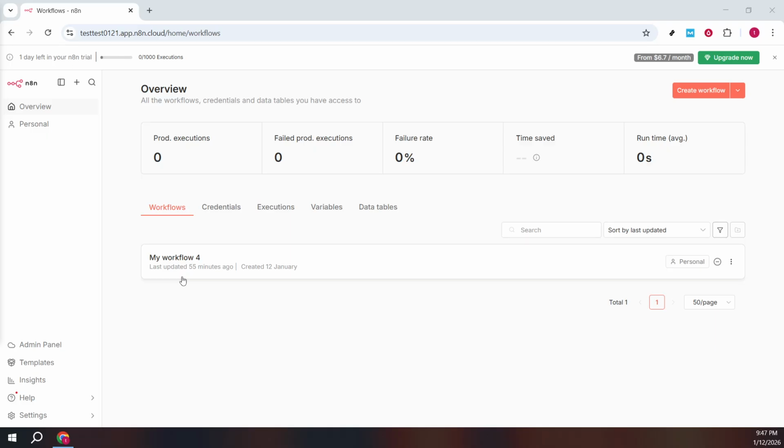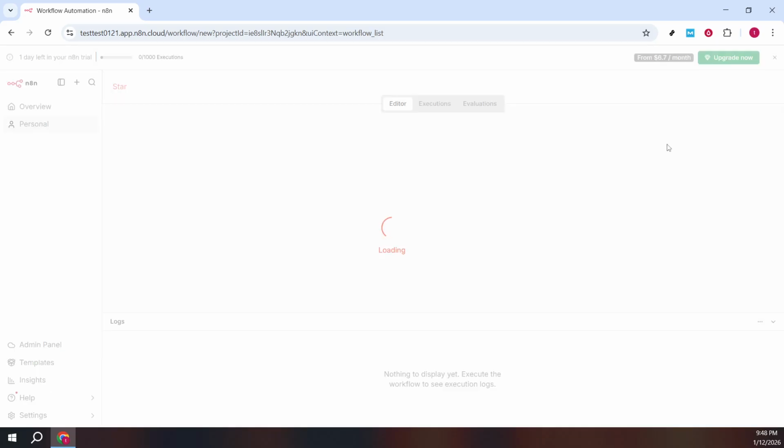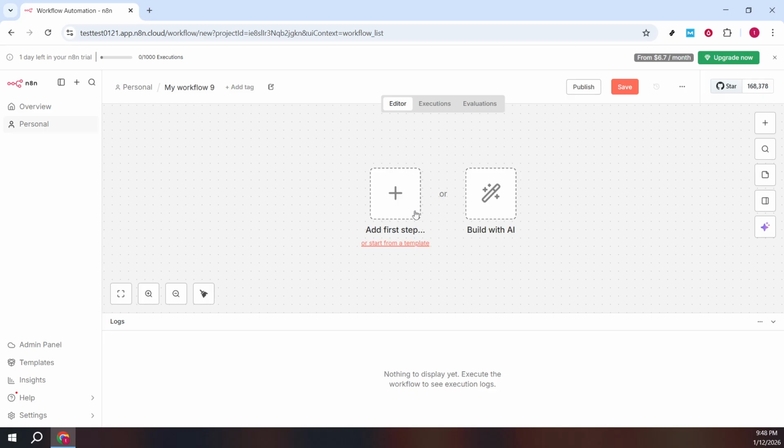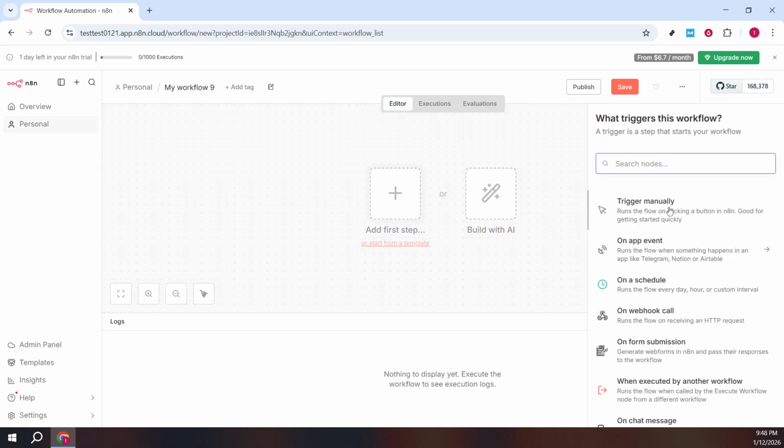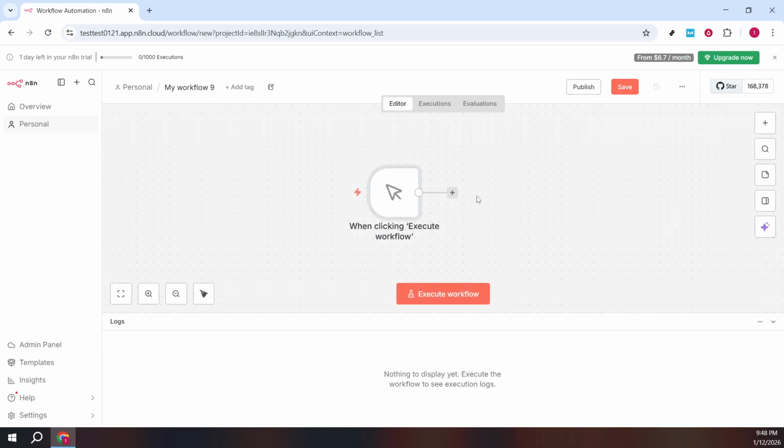First, open your N8N workspace and head to the Workflows area. Create a new workflow, giving yourself a clean canvas. To make testing easy, add a manual trigger. This lets you run the workflow on demand while you build, so you can iterate quickly without waiting on external events. Next, add a new node and open the AI category.